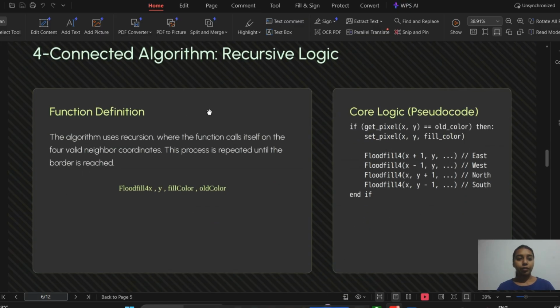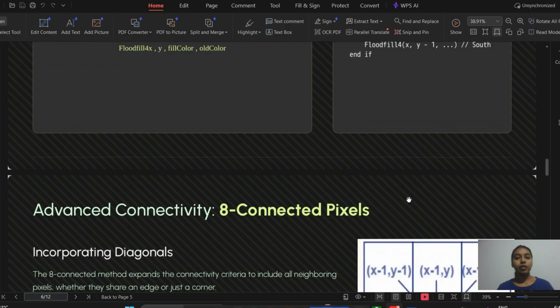The logic behind the four connected algorithm is recursion, where the function calls itself on the four valid neighbor coordinates. This process is repeated until the boundary is reached. The pseudocode for four connected pixels is given here. It is written in C language.